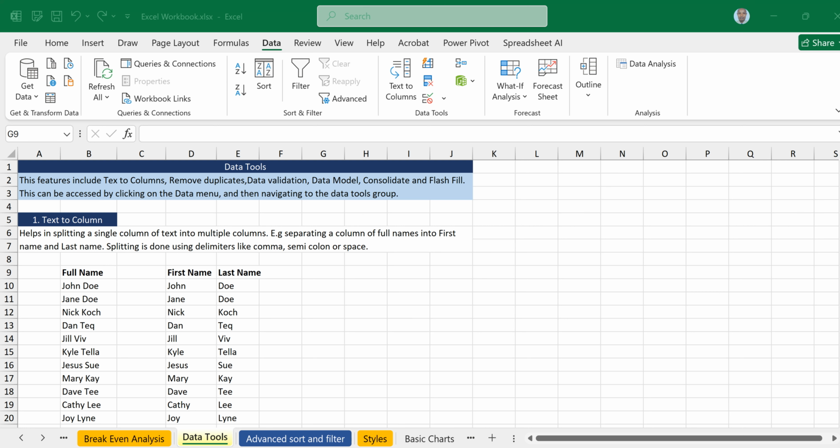Now data tools, if you want to access data tools, then that feature can be found again. If you are on the home menu, then you just navigate to the data menu. Under the data menu, you will see data tools. So we have what we refer to as data tools here. Now data tools has the following.